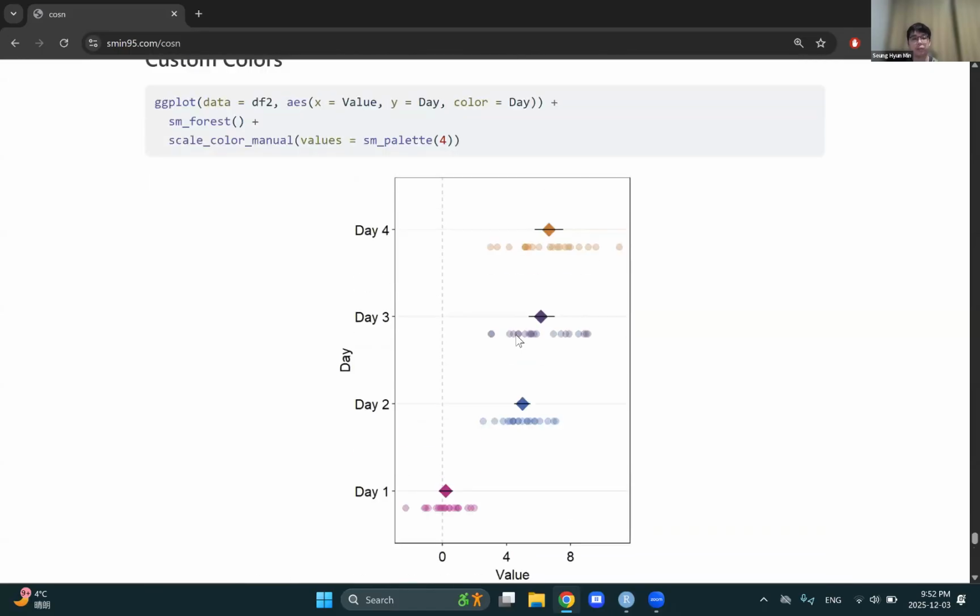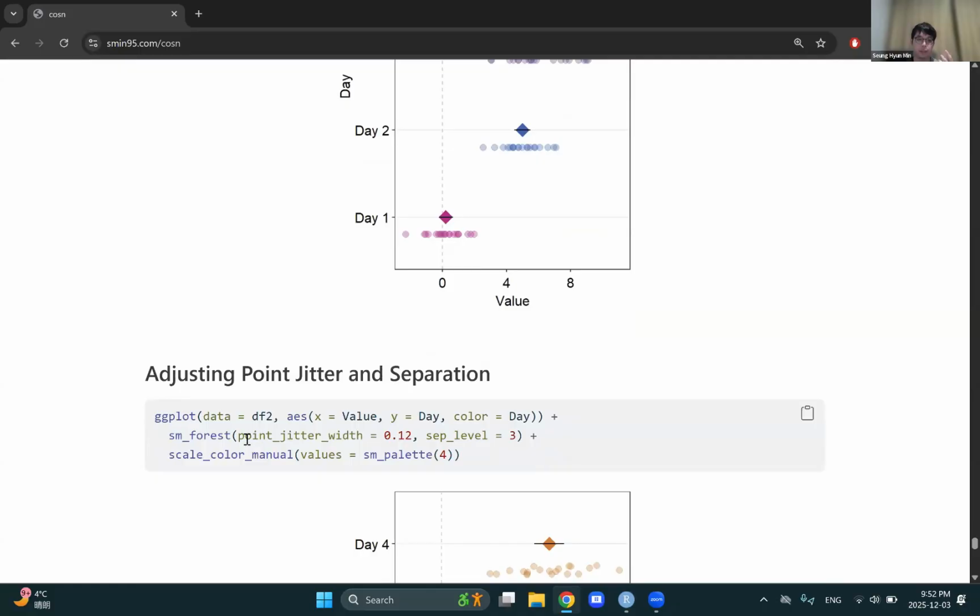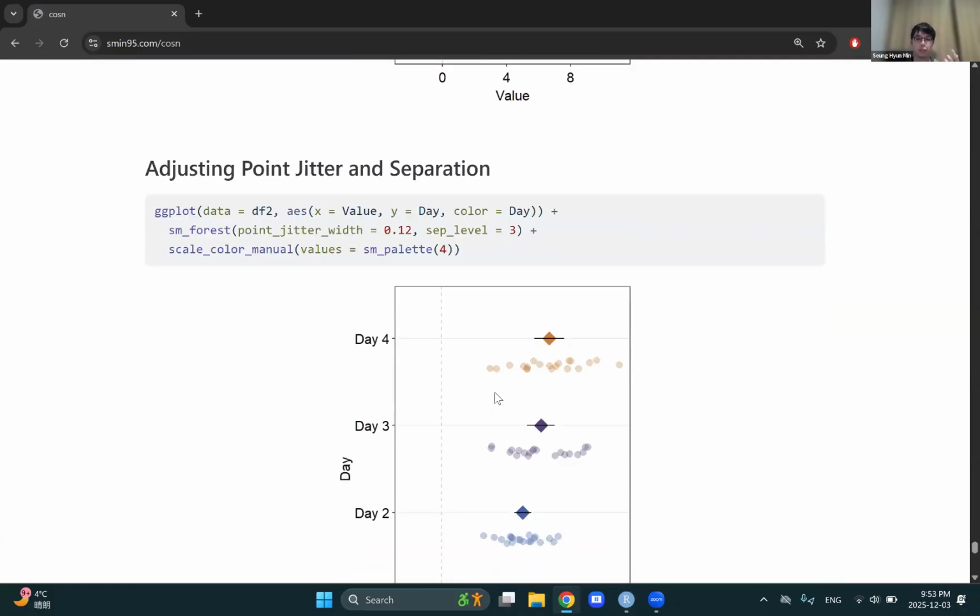So it's also very useful to add jitter to the points. Okay. So what does jitter mean? Jitter means that the points are spread like this, like rain droplets. So you can control the amount of jitter that you see in your plot by adjusting the argument called point jitter width. So here it equals 0.12.